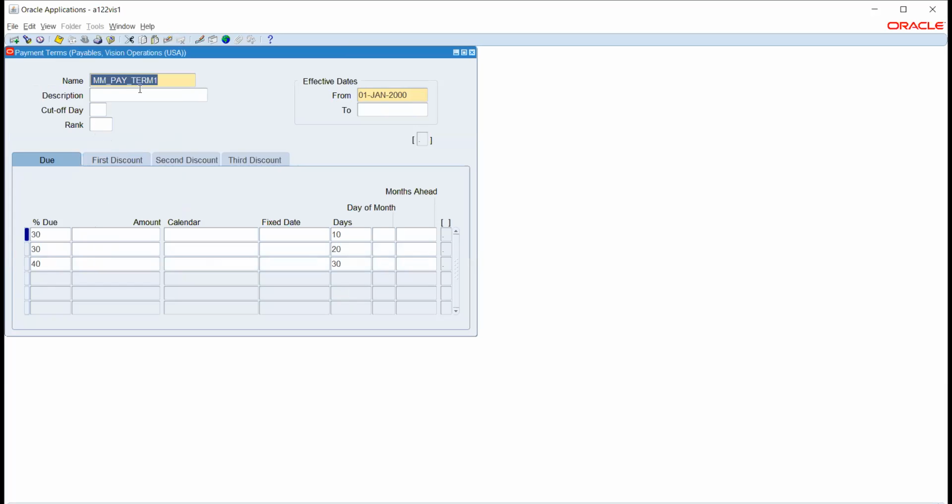So payment terms we can specify here. In due amount we can say 100% if this is an immediate. In this case, what will happen is this 30% due. Let's say 100 rupees is the actual invoice amount. This 30% due will be on 10 days, another 30% due will be on 20 days, and another 40% will be on 30 days. So these are the actual days that we are defining here.